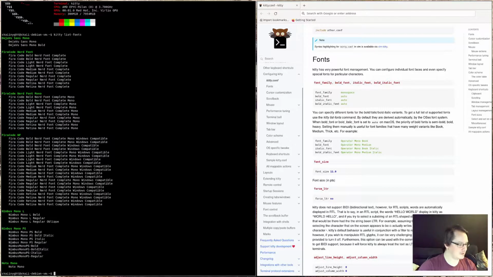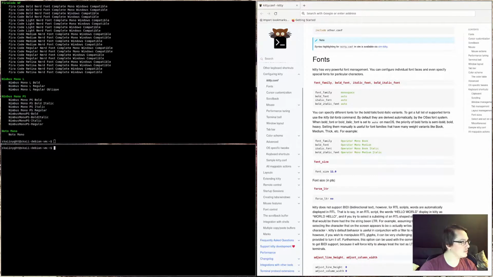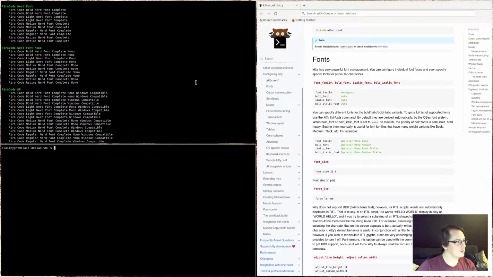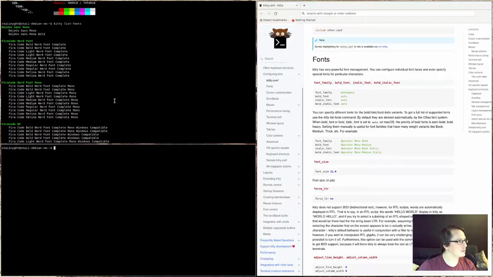Kitty list fonts. I don't think I need to add complete, do I? Well, let's try it. Fira Code Nerd Font. Complete. Let's try that. Control-Shift-F5.